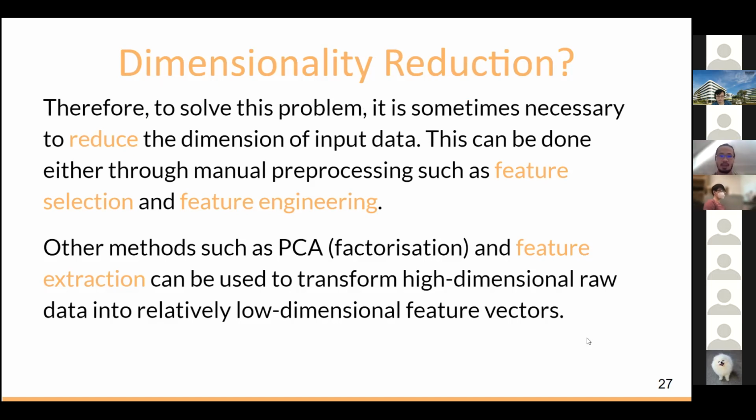Some ways you can do this is through feature selection or feature engineering in a manual pre-processing. But there are other mathematical ways, such as principal component analysis, PCA, which you can think of as a form of factorization. We factorize the high dimensional space, take some of those factors that have the most descriptive power for that specific space, and use the number of factorized dimensions we want in lieu of the complete high dimensional space. Another way is feature extraction.